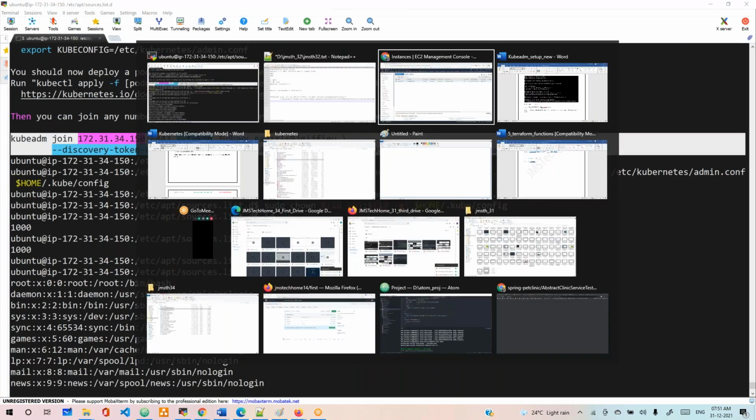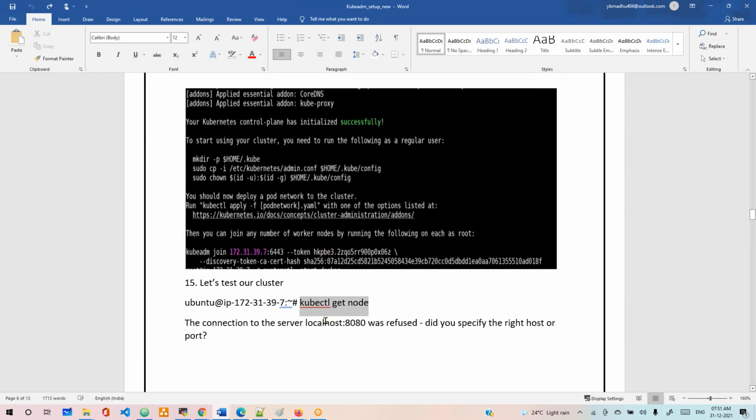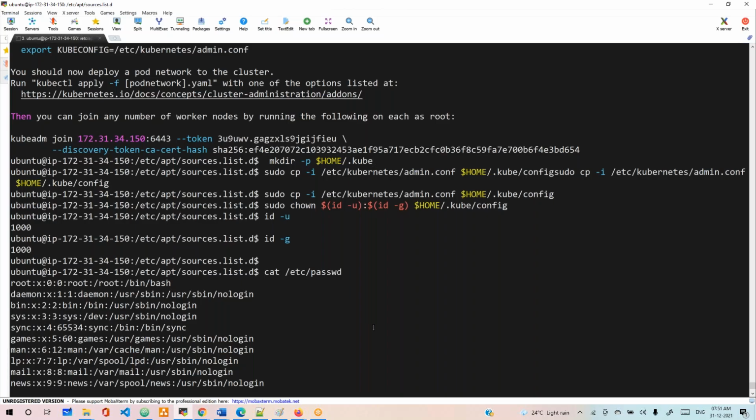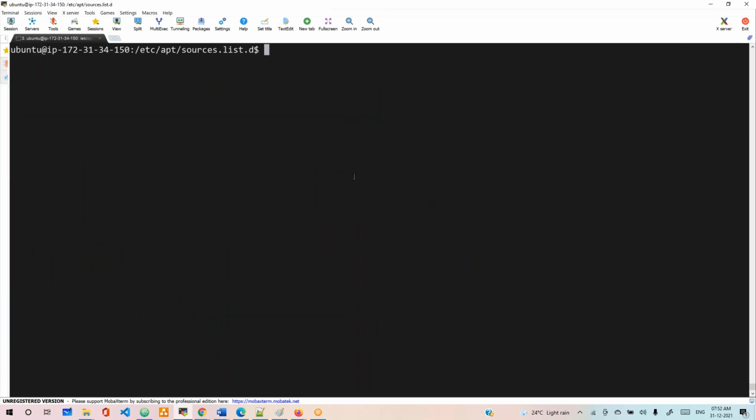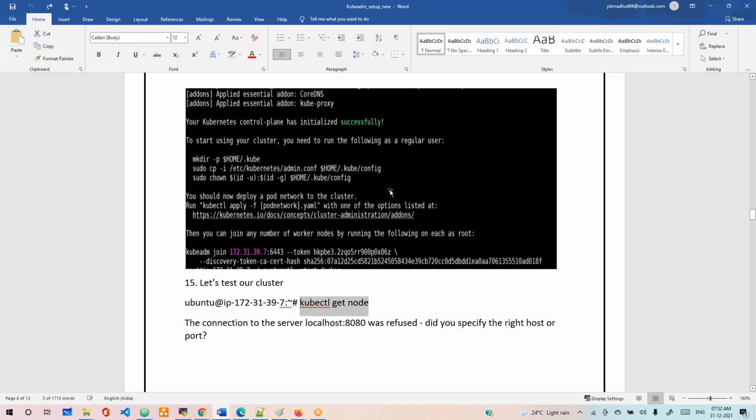And next, what do we do? Then execute the kubectl get nodes command. Let's see how many nodes there are. Now see, the master node is not yet ready. This control plane master node is not yet ready. To make this ready, what do we do? Let's see.